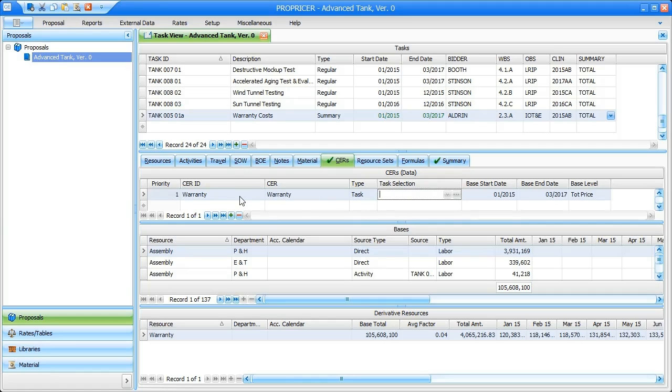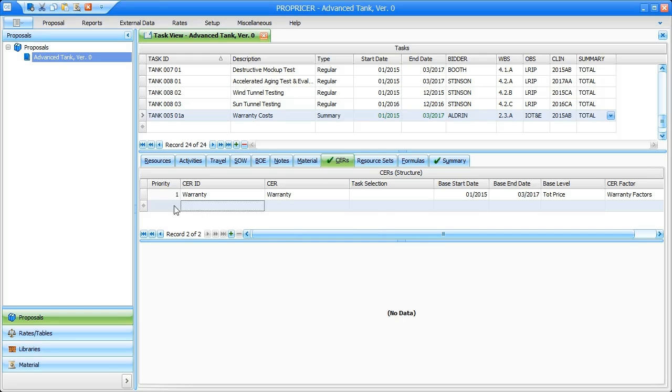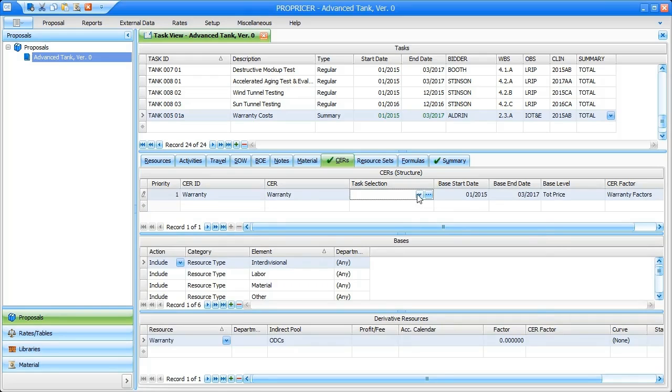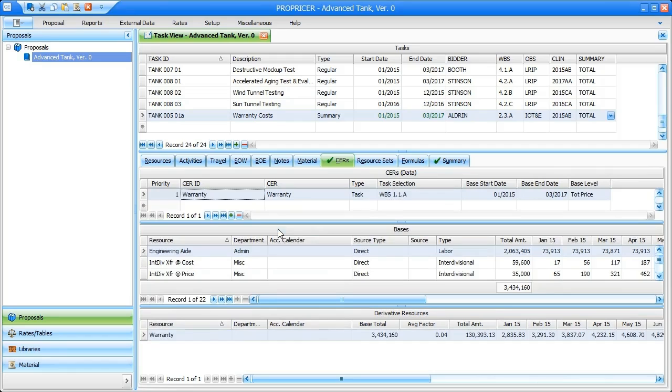However, before I can assign it to the CER, I will need to change the display mode for the CER in the CERs grid from Data to Structure. To do this, I need to right-click in the grid, point to Display Mode, and then click Structure. This display mode is where the structure of the CER can be adjusted. Now, let's add the task selection here, and then save it. To see the selection working, we'll need to switch back to the Data display mode and look in the Basis grid. We can see that the total price for WBS 1.1A is the base for the CER output.